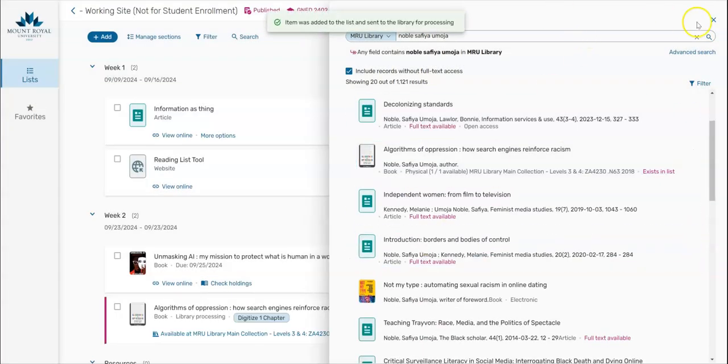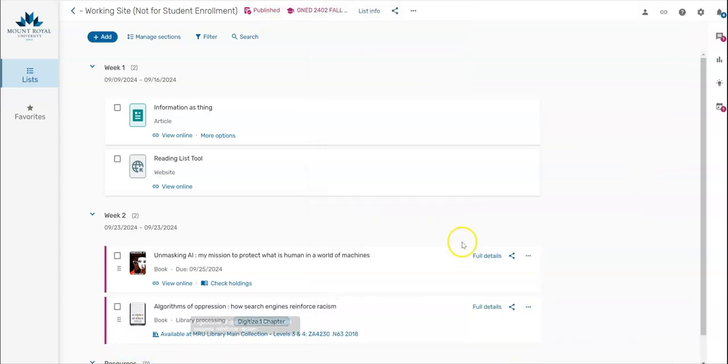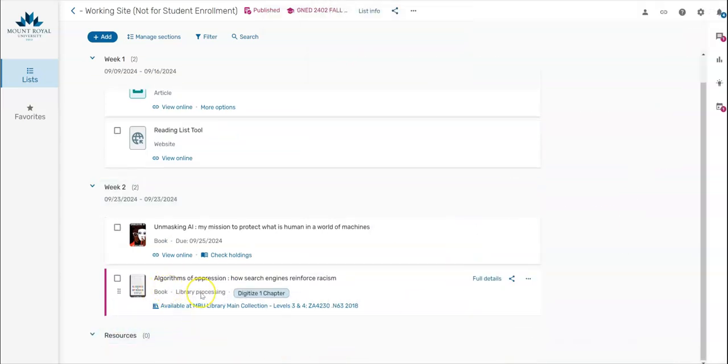So now you can see that it's been added to my list under week 2. It's in library processing, which means the process to digitize the chapter and add it to my list has been initiated. And it also gives my students the information about its location currently. Once the chapter has been digitized, it will be added to my list. It'll appear under resources, and I'll be able to move it up into week 2 for my students. So that's an example of how you request a digitization and also how you communicate with the library.